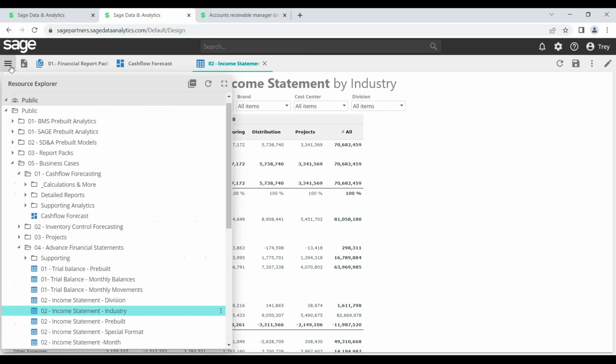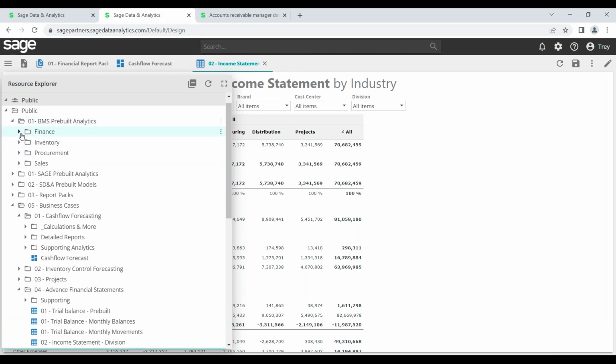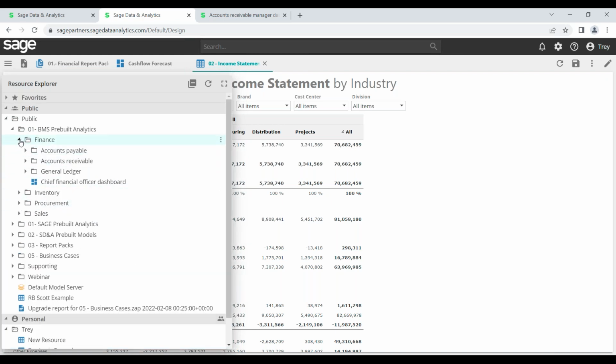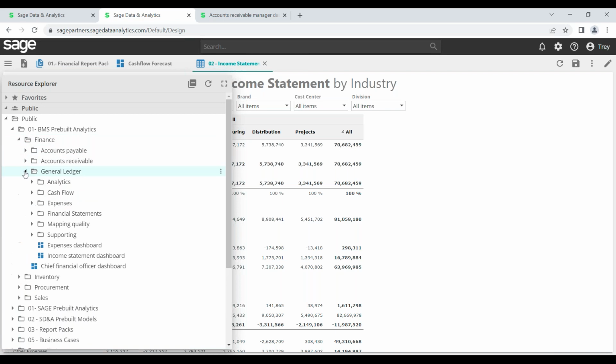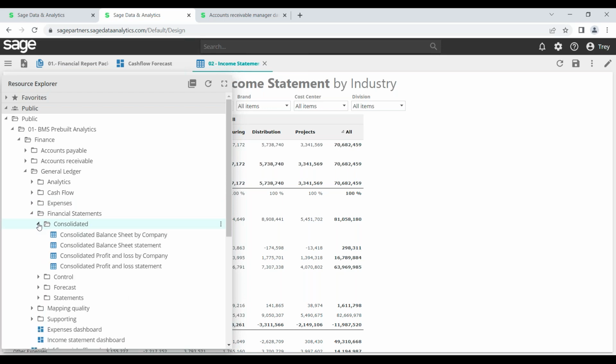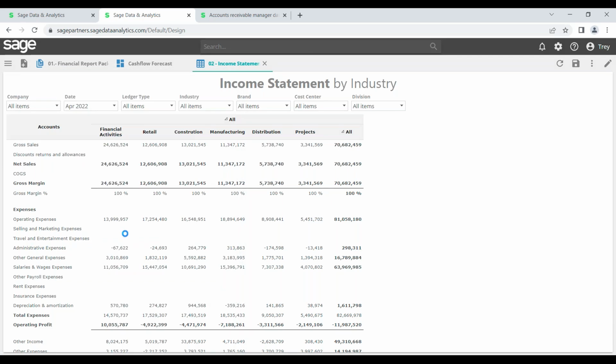And so the way that I've actually pulled these items up is I've navigated the folder structures that are here. So for starters, let me collapse that so it's easier. If I go into finance and I go into general ledger and I go into financial statements, I have a number that are here. I can go into consolidated. Let's look at this consolidated balance sheet by company.